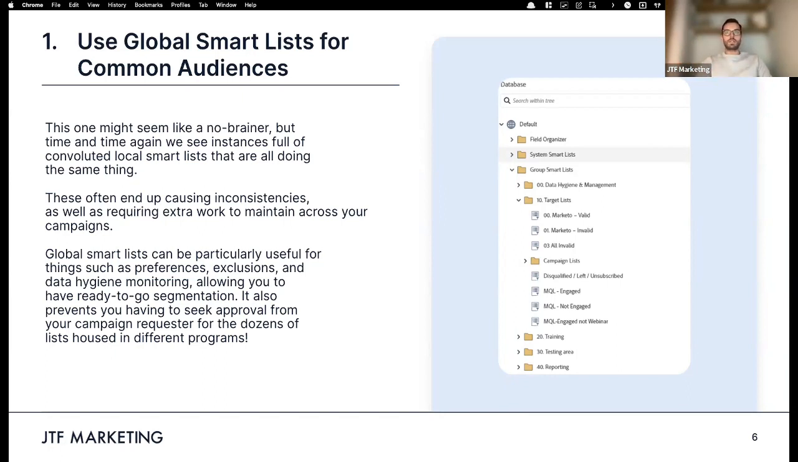Often you'll already have your system smart lists in there. That's all of your people, all of your unsubscribes. Your group smart lists may well be slightly more granular, but still pretty broad brush. Anything that you're going to use often, we would say build it within the database and reference it within your programs.